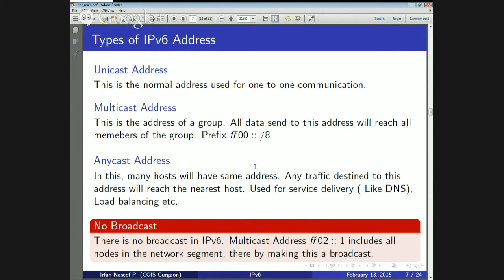So we'll go with the anycast address. In an anycast address, many hosts have the same address. So the traffic destined to this address will reach the nearest host. This is usually used for service delivery, like services such as DNS servers. In the network, you can have many DNS servers distributed geographically, and all of them will have the same address. So the traffic destined to this will reach the nearest server. This can also be used for load balancing.